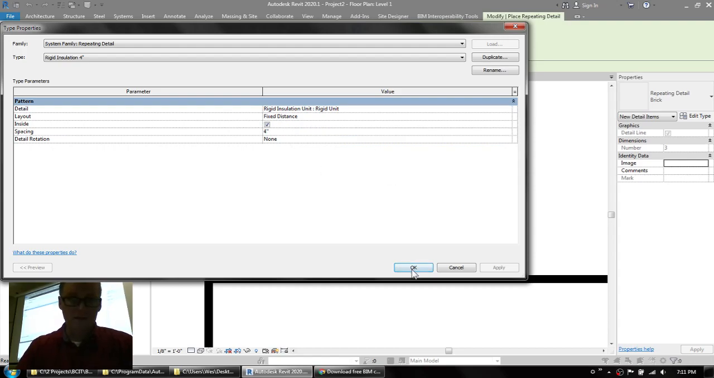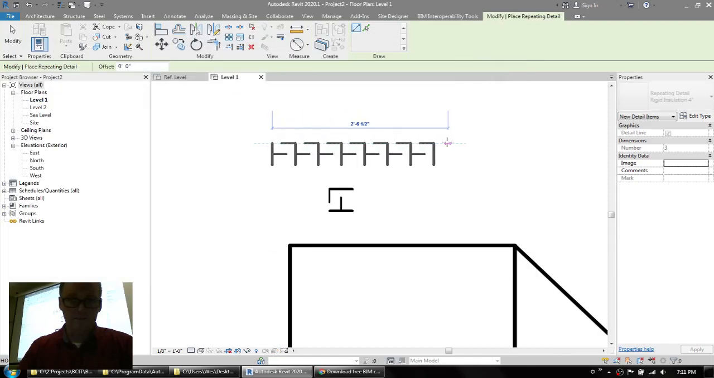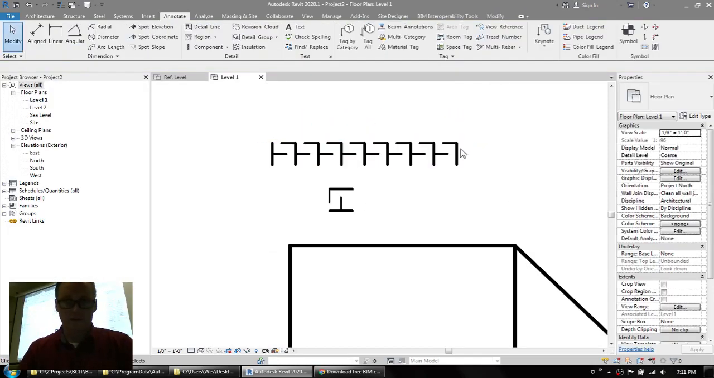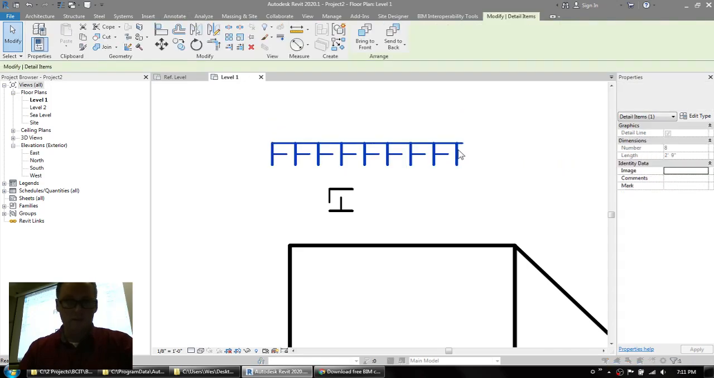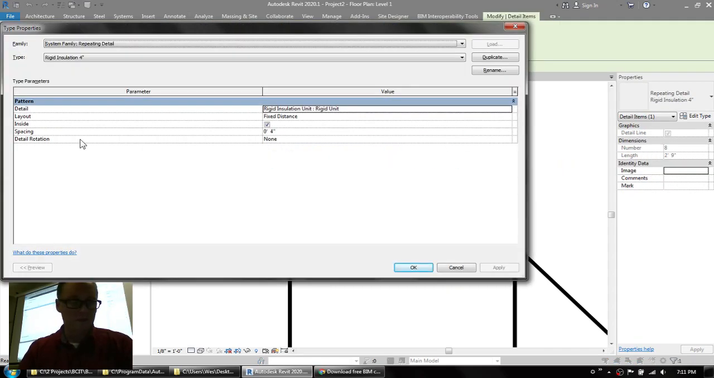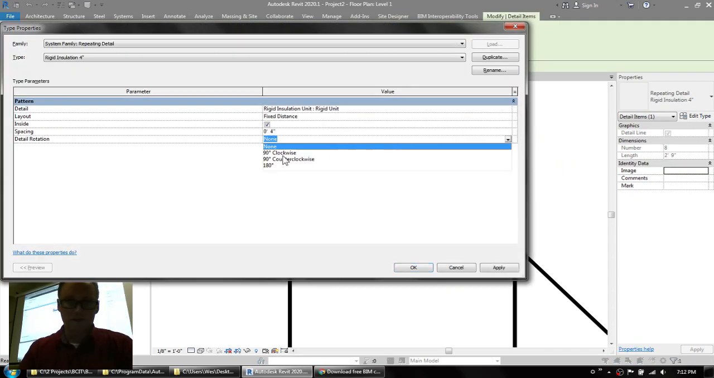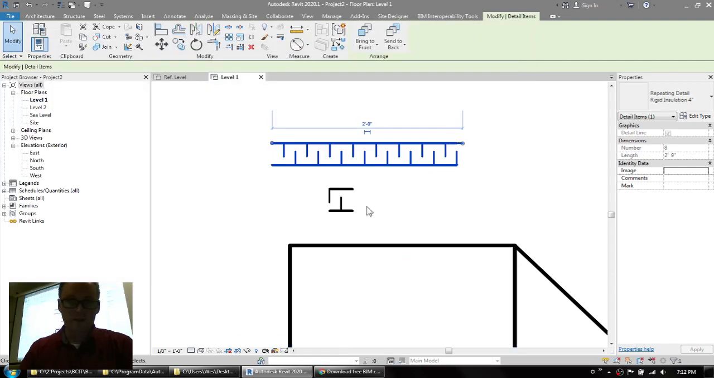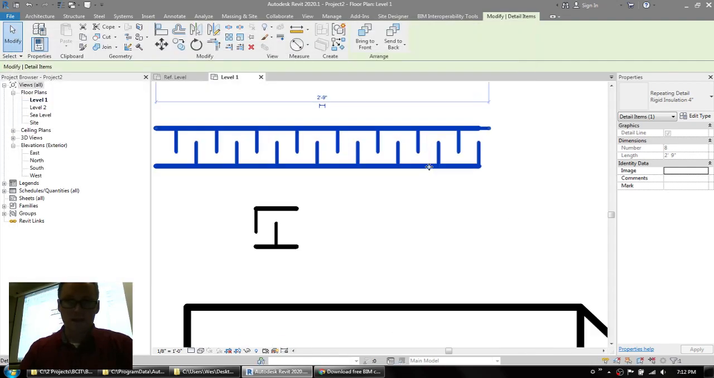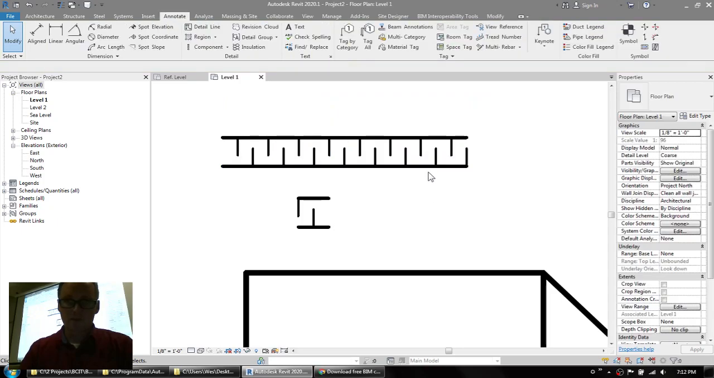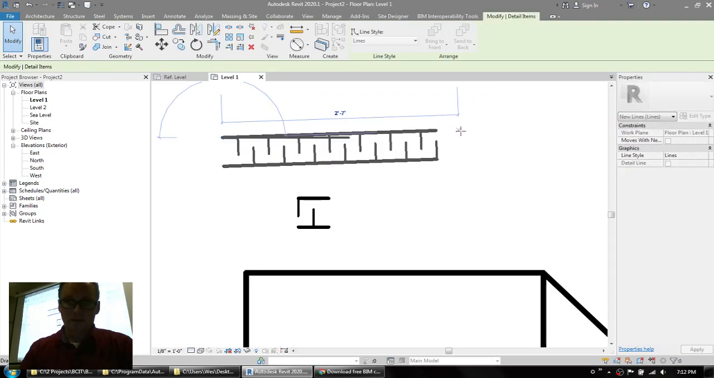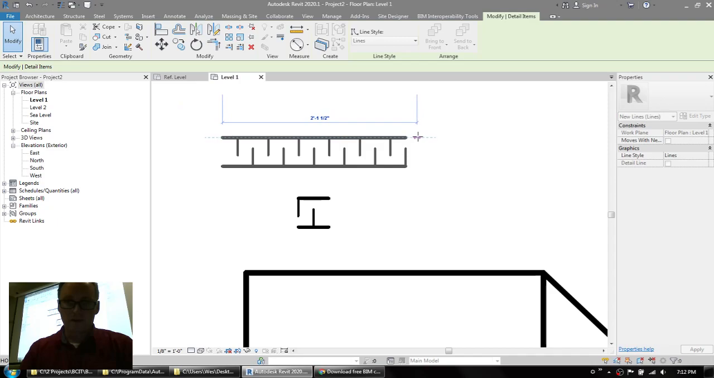And I don't know if it needs to be rotated yet, so we'll see here. Yep, needs to be rotated. So you can see the little blocks need to be rotated one direction. So detail rotation, I'll try 90 degrees. There we go. So that's pretty good, hey? Except for, look at what happens. I have to go the full 4 inches, and then I get another block.